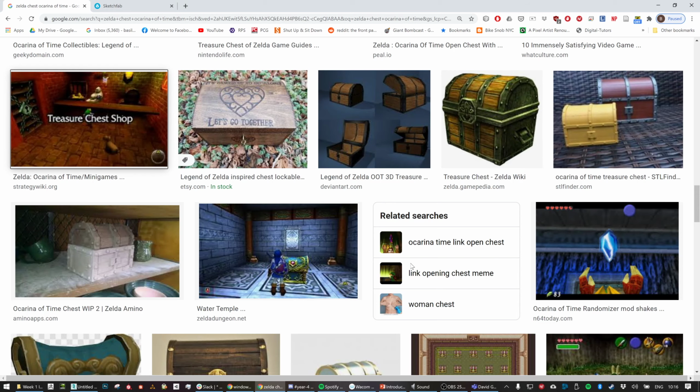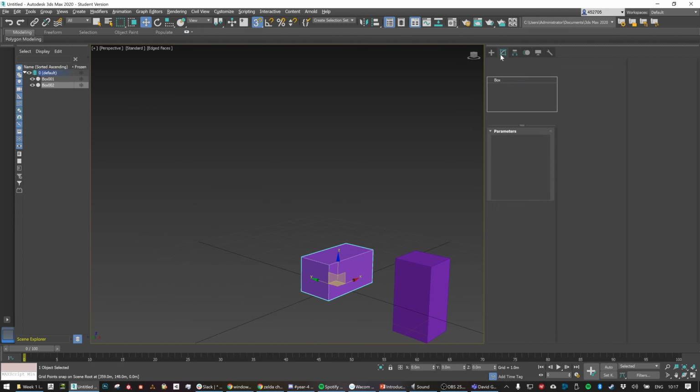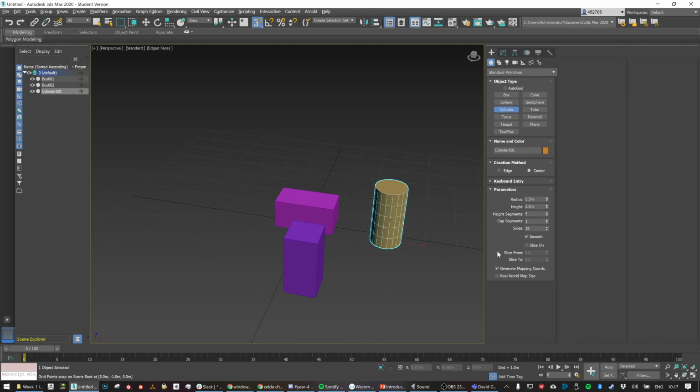And then I'm going to do the top of the crate. For the top of the crate, I may do a cylinder. Radius should be 0.5, so it's 1 meter wide, and then the height should be 2 meters. So that should fit on top of this. The amount of sides, let me drop that down a little bit, just so it's a bit low poly to fit the aesthetic.